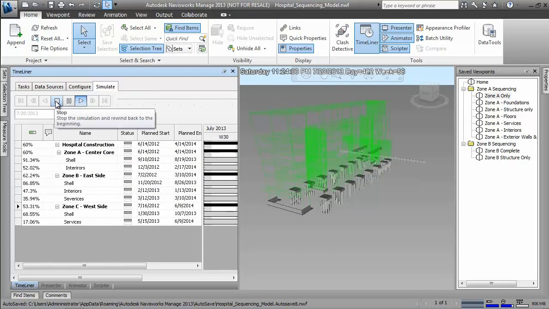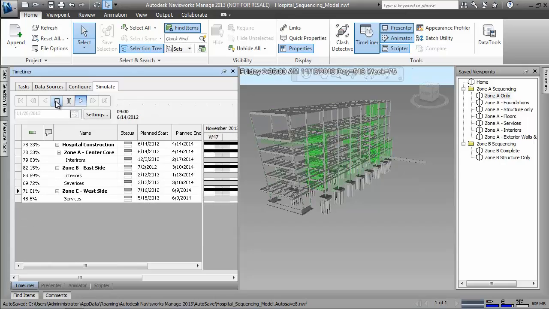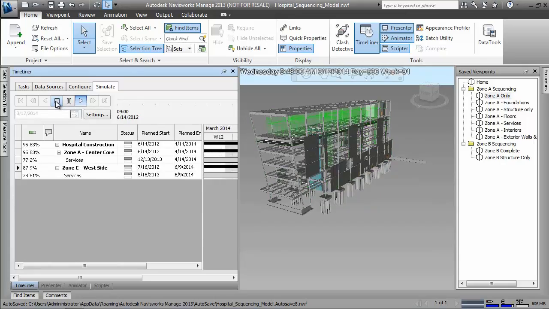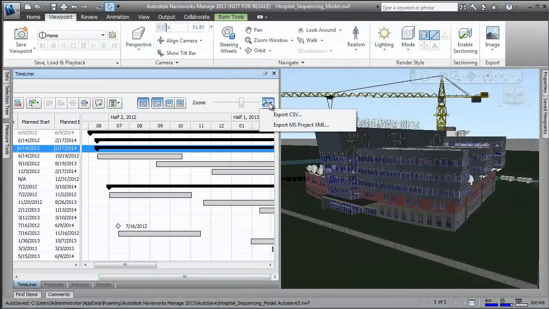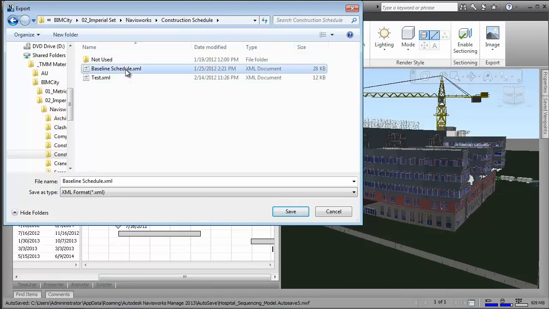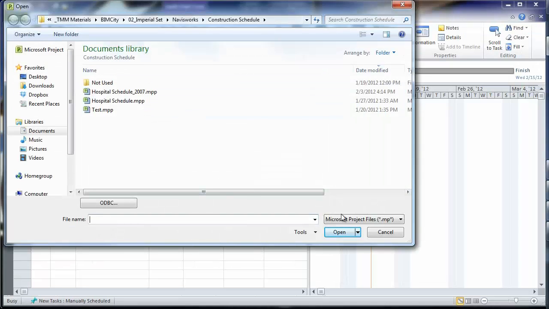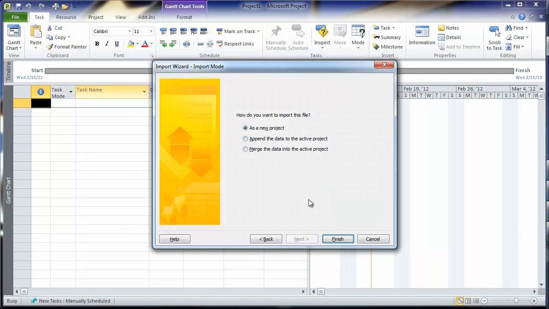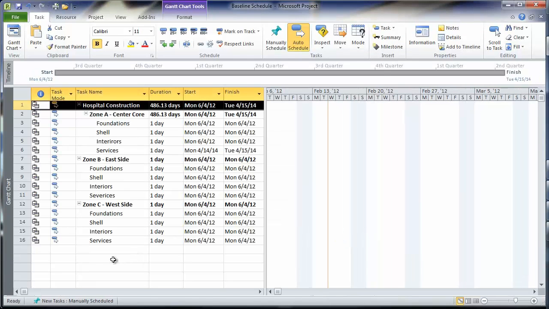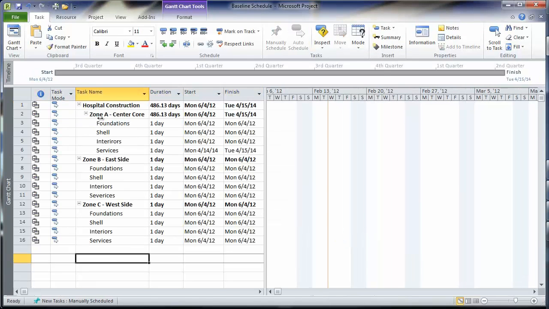Once we have a preliminary schedule and 4D simulation complete, we can easily share the data with our project controls and scheduling applications. In this case, we're going to use Microsoft Project. We see here our exact schedule that was created in Navisworks being imported into MS Project 2010 for refinement and to add the detailed work breakdowns for each category.